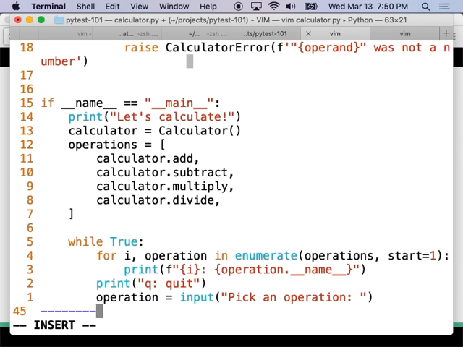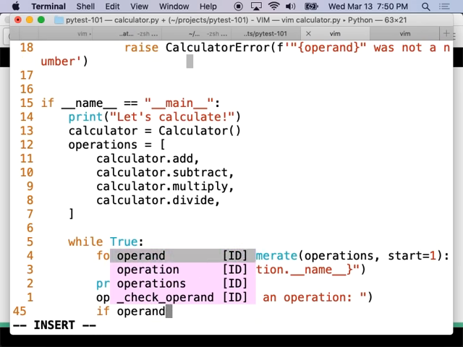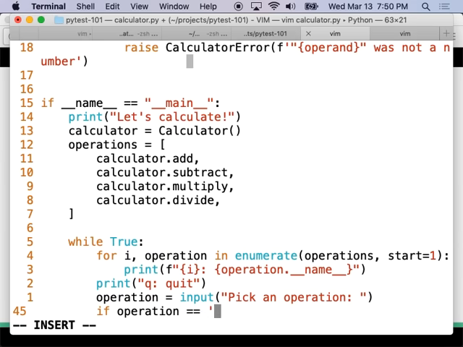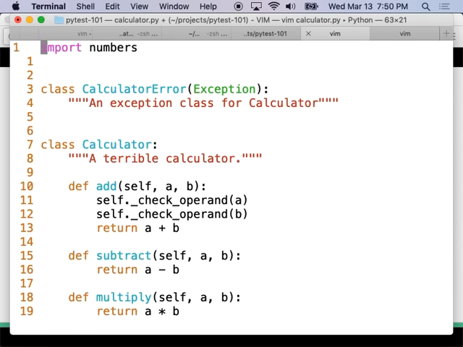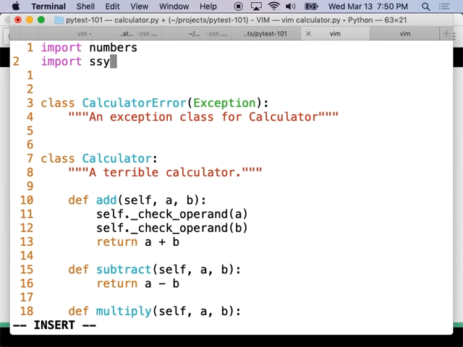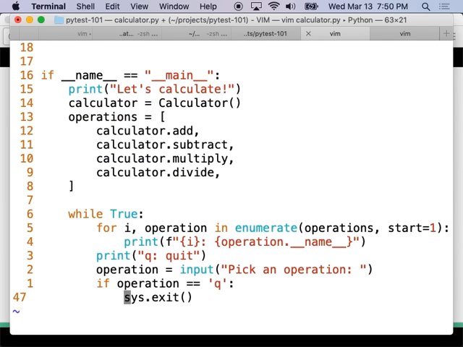So if our operation is equal to a Q, let's just do a sys exit here, and then that means we need the sys module up here. So nothing's happening yet, but we at least have the ability to quit, which is good when you're in an infinite loop.